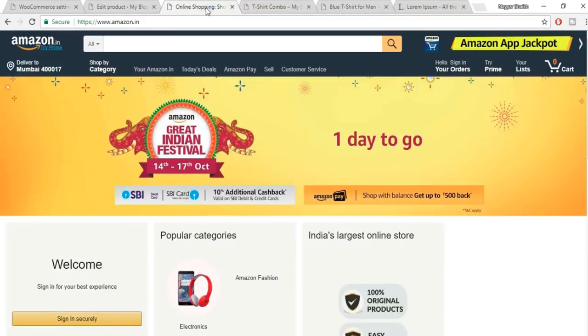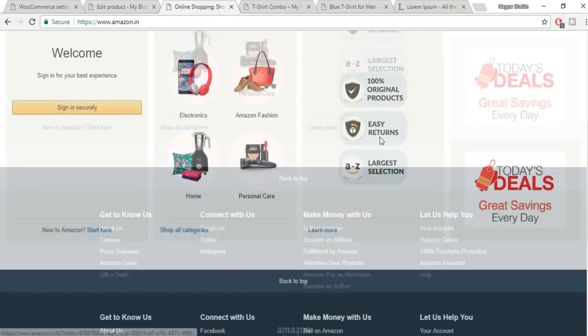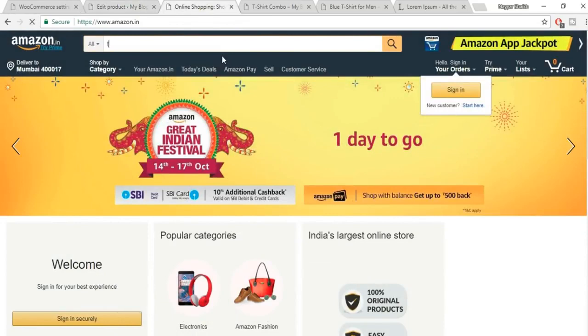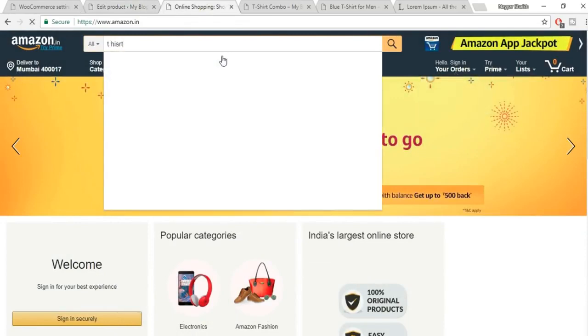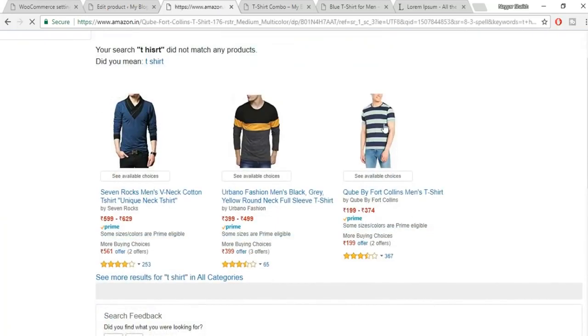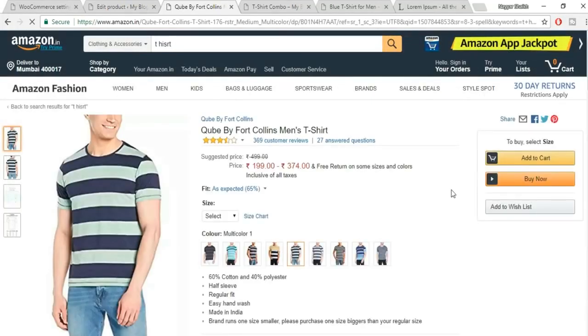So for example, I'm selecting amazon.com or .in. Now let's select any URL. For example, let me select a t-shirt from here. Okay, let's select this one. And obviously when you're selecting an affiliate product, you need to have an affiliate ID over here. Only then you will be paid for that, because when you're doing affiliate marketing, you're selling someone else's product and you get a small commission on that.